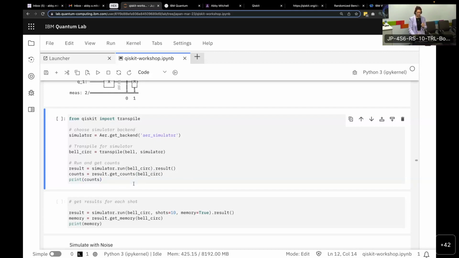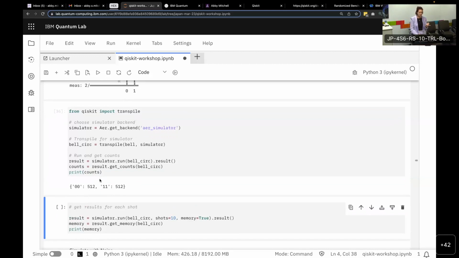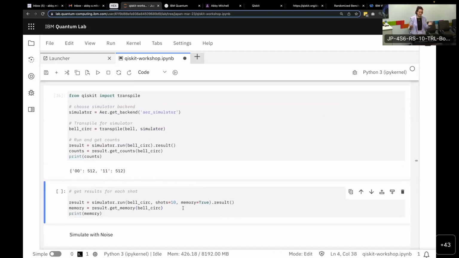again. And then if I print my result, you can see, as you would expect from a Bell circuit, you get a perfect split of, 50% of the time you're getting 0, 0, 50% of the time you're getting 1, 1. If I wanted to break that down and say I want to get a result for every single shot, I can add some more arguments to this run function.